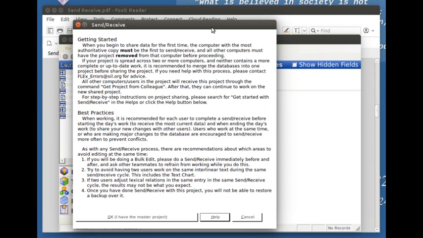Once you have done send receive with this project, you will not be able to restore a backup over it. So remember this very well. Once the send receive is done, you will not be able to restore a backup over it. So this has to be very clear.